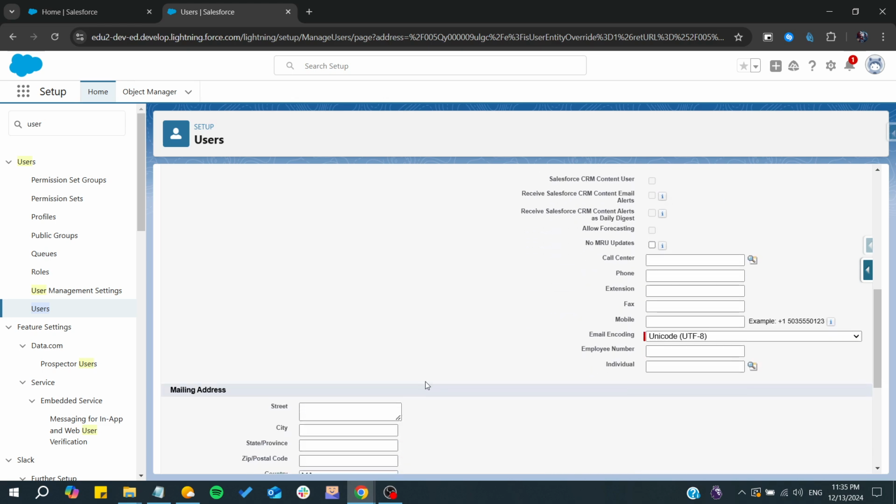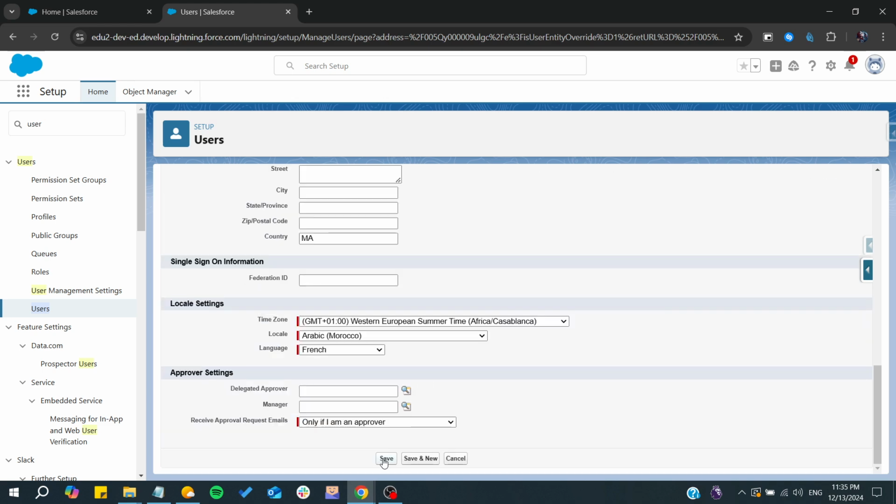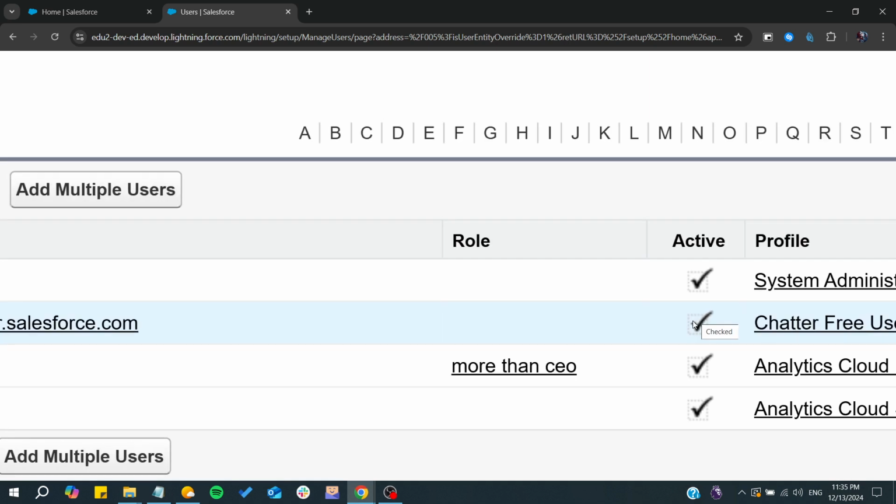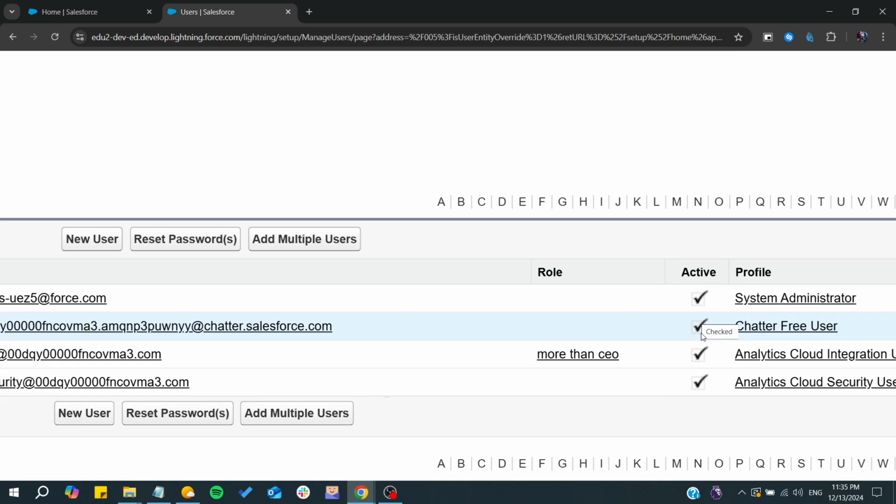And basically after that, you will need to go and click on save, and you will have this box that will be inactive or unchecked, and you will have successfully deactivated this user. And basically, deactivating this user will make all the actions impossible for him in your organization.